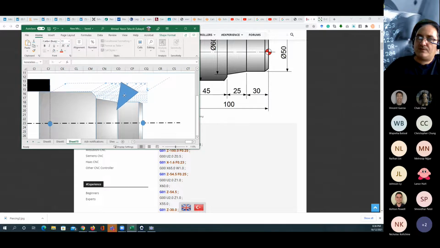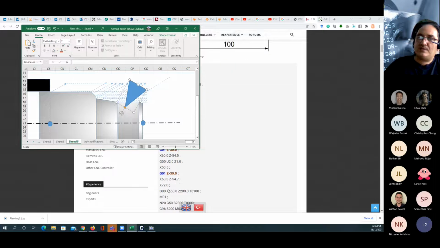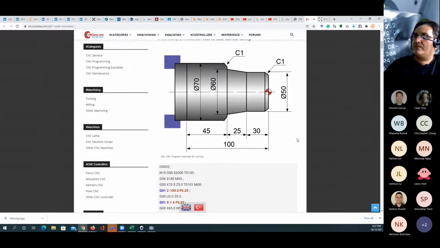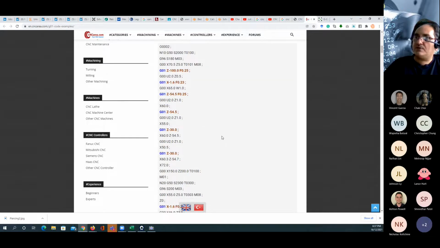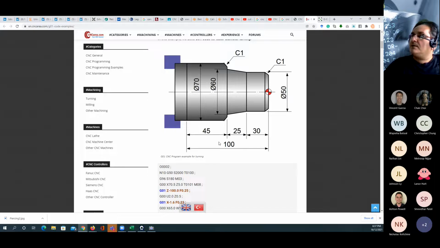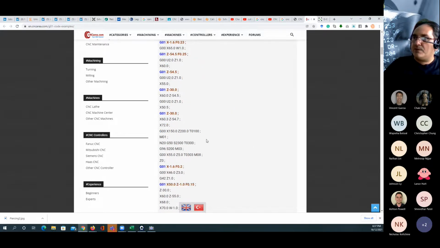So we keep doing that, going forward and backward, until we achieve the final diameter we are going to have, which was 50. Let's see when it's going to reach 50. Okay, where did we get the x is 50? So now this is the x is equal to 50.5. That means it's leaving 0.25 millimeters for the finish cutting.